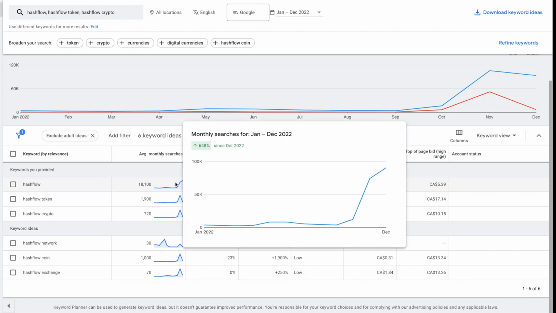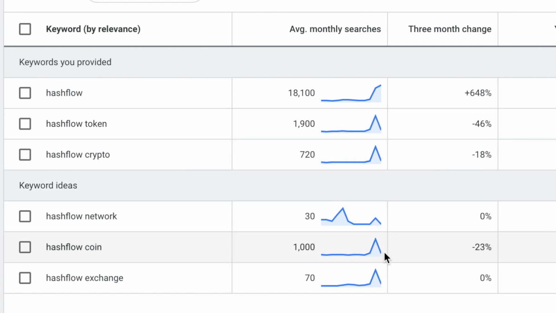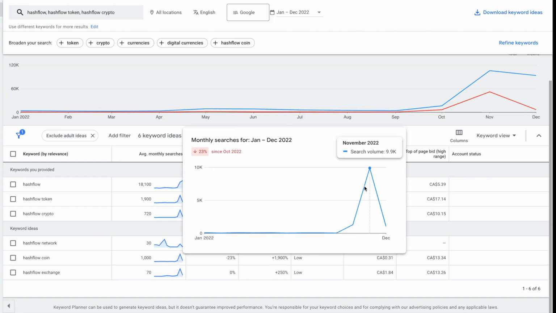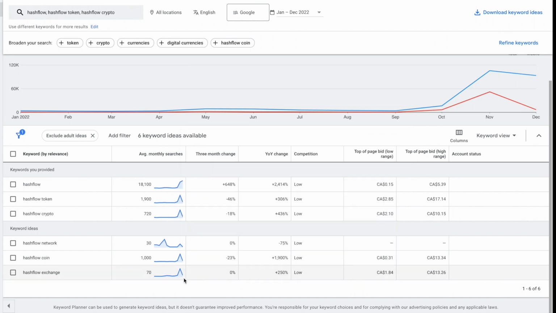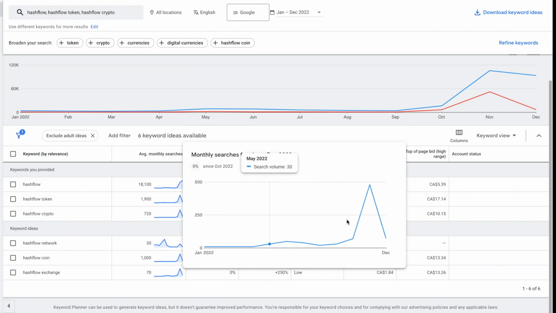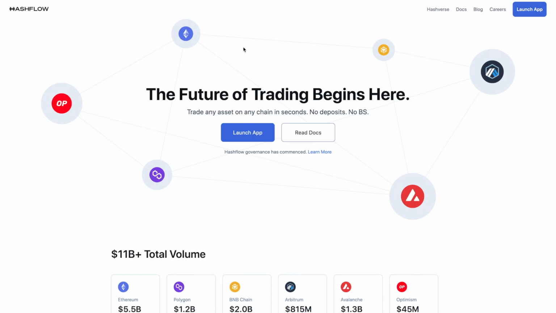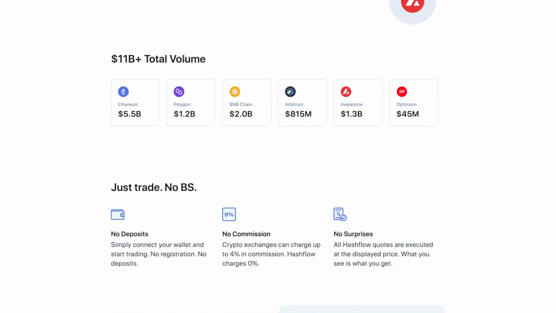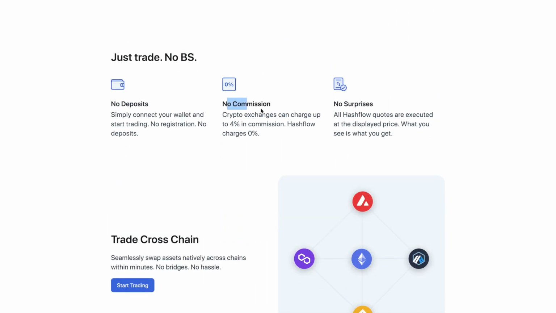As we can see, Hashflow is starting to get some search volume. If we look at the different keyword phrases here, it definitely had a big spike in November and has come down a little bit in December, but overall it is on an upwards trajectory, and Hashflow advertises itself as the future of trading. You can trade any asset on any chain in seconds. They claim to have $11 billion in total volume, no commissions, no surprises.